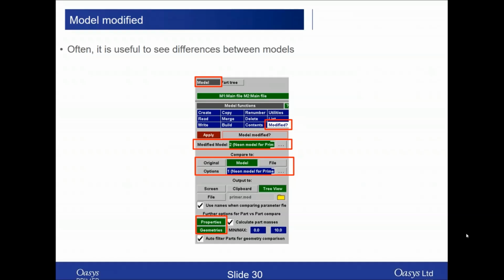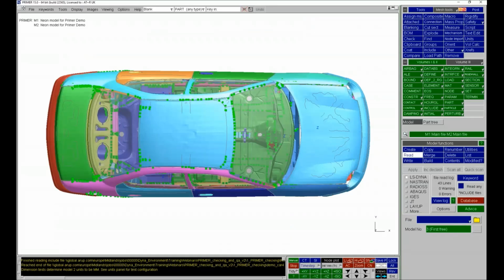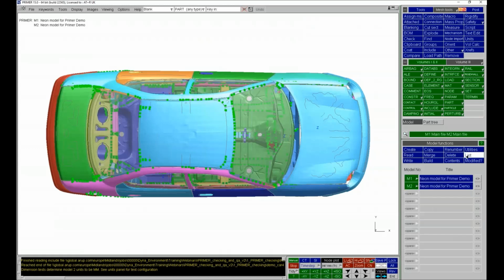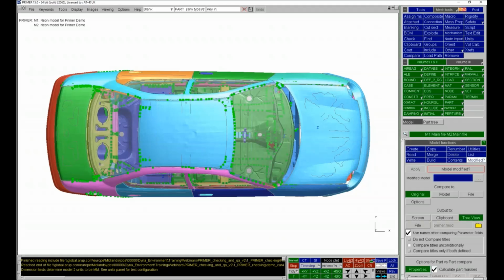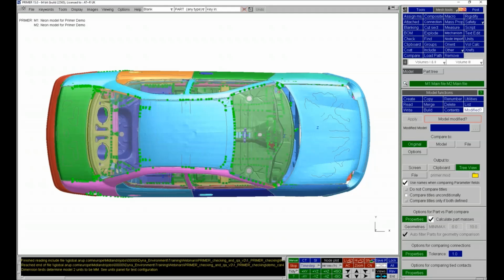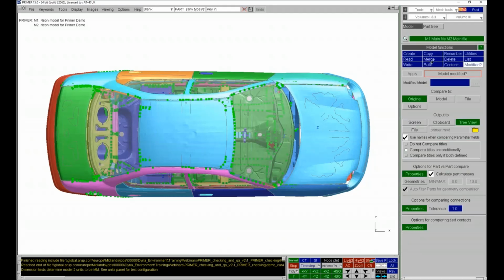And if I just open up Primer again, so here I'm again looking at a vehicle, but actually if I go to model list, I have two models read in on top of each other, and they're very, very similar, but they do have a couple of small differences that I've introduced so I can demonstrate this model modified tool. So if I go to modified, I'll just collapse these so you can see the whole panel. And there's various options in here, as I said. So if I select the modified model, model 2, and I'm going to compare it against model 1.